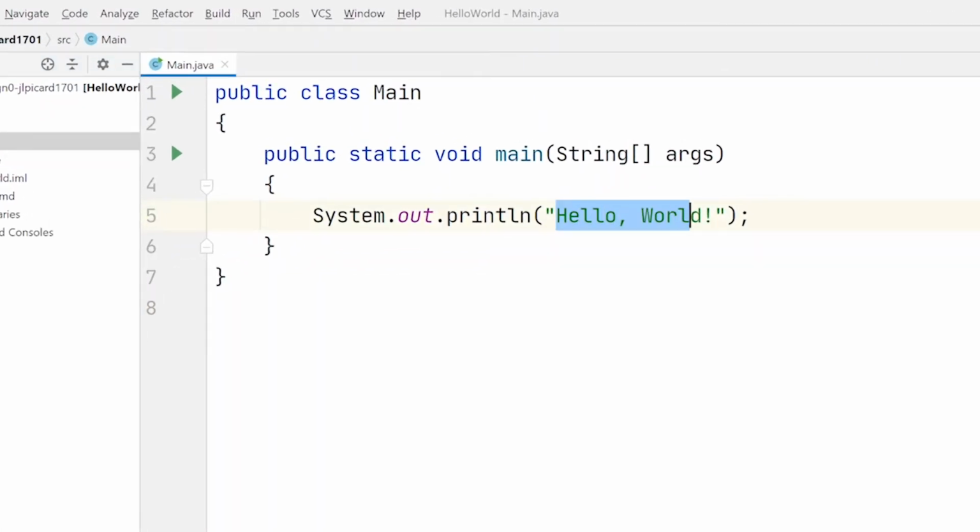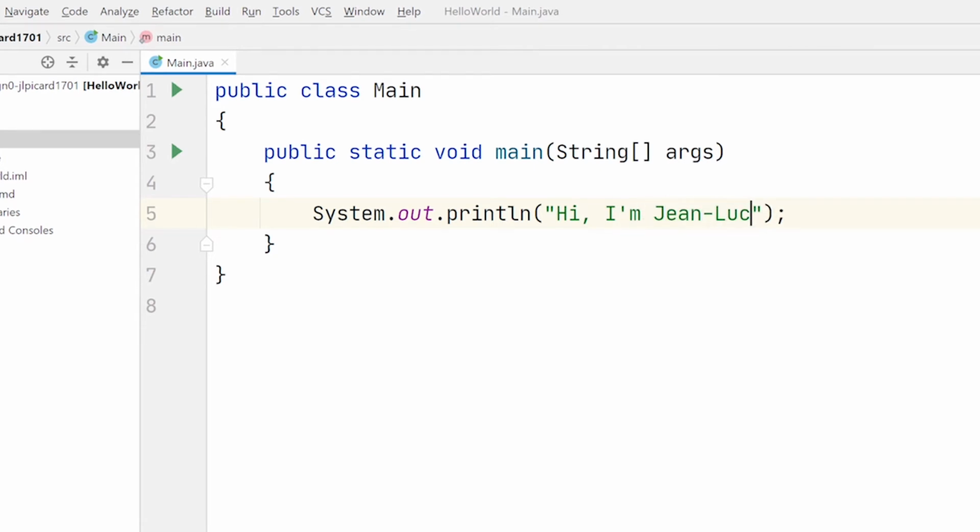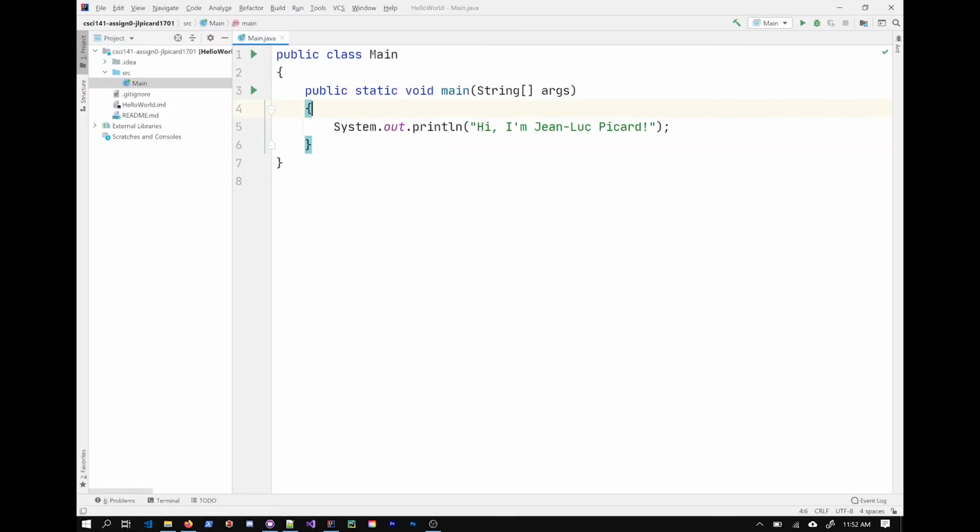To complete this very simple setup project, what I'm having my students do is just change this hello world message to something with their name. This user that I'm using to test with is Jean-Luc. So I'm going to save that file. I'm going to close this project down. We have a very simple change there.